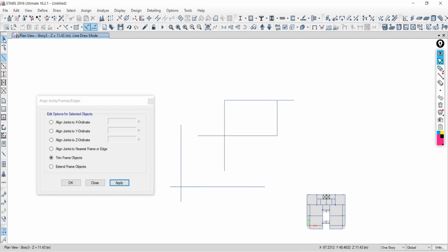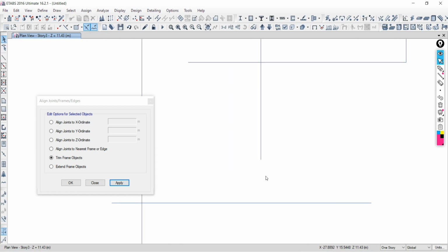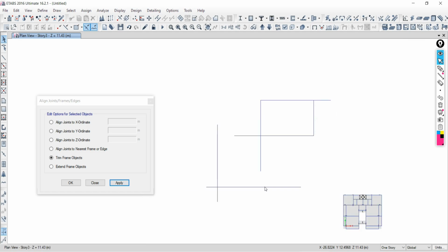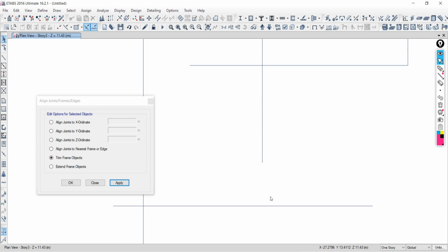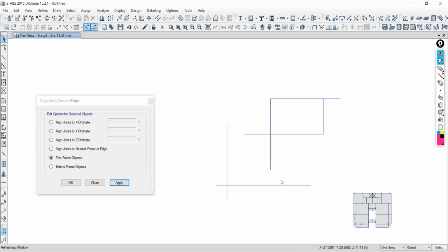Now, what I would like to do, I want to do this by mistake. Here it is very large in scale actually, but when you are practicing for a real project, this will be very minor. Suppose you get this kind of error, where your frame is not exactly connected with the other frame. In that situation you need to extend this. So I want to extend this frame up to this frame.